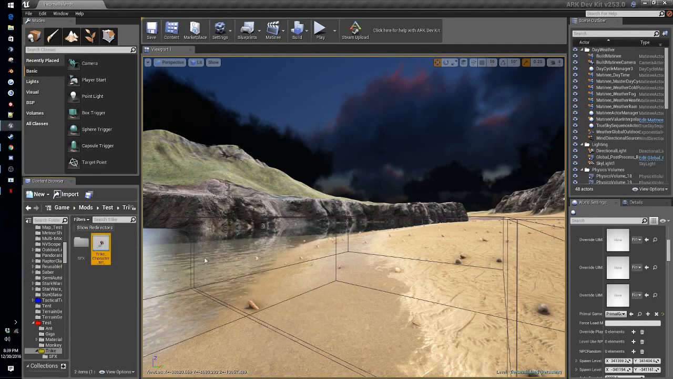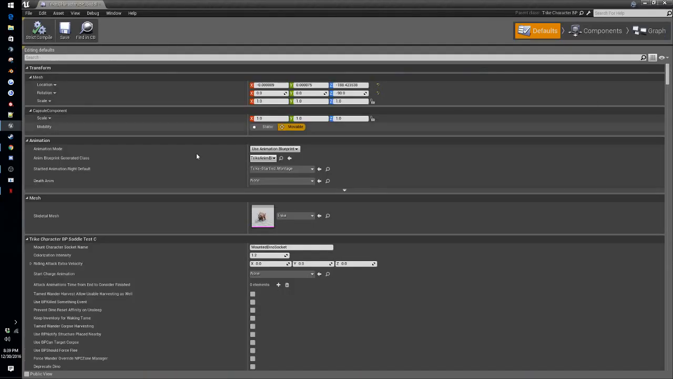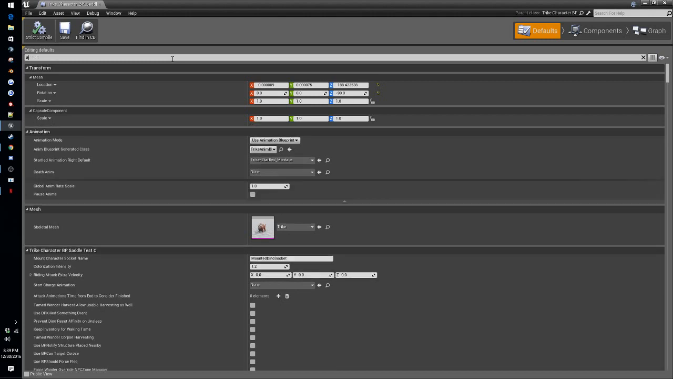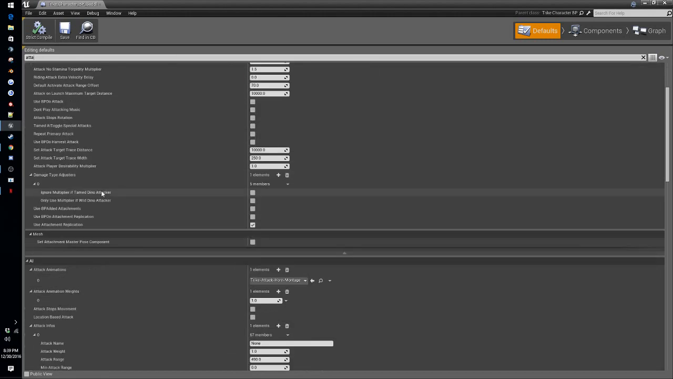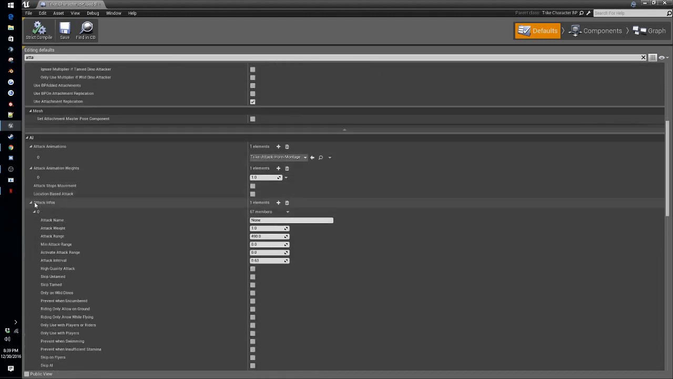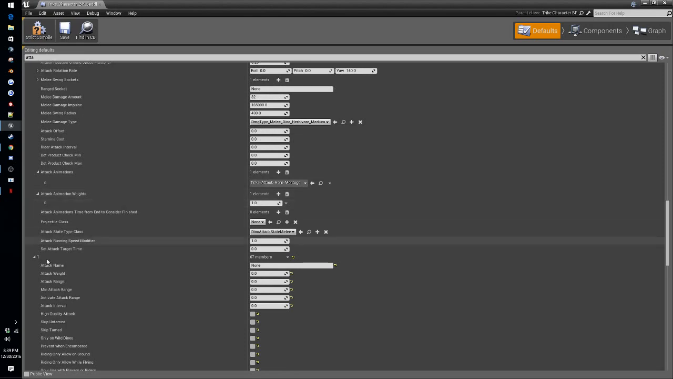First thing we want to do is go ahead and open up our dino blueprint and go to the attack section. Under attack infos, we want to go ahead and add one. So go ahead and click the plus, and that gives you a second attack info here, number one.